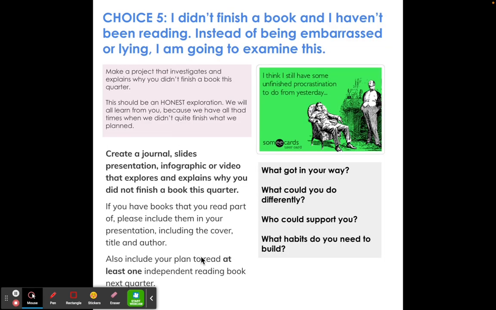Choice five is if you didn't finish a book, especially this first quarter. Maybe you didn't get it together, you weren't prepared, you didn't have your habits established. So you're going to make a project about why you didn't finish the book instead of finding a book and reading the summary online and lying about it. In this project, you'll again create some sort of visual, infographic, video, etc., that talks about what got in the way of you reading a book this quarter and how you'll change that next quarter. You can read more details here.